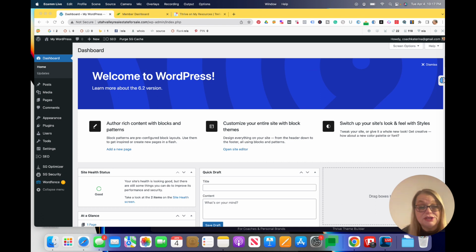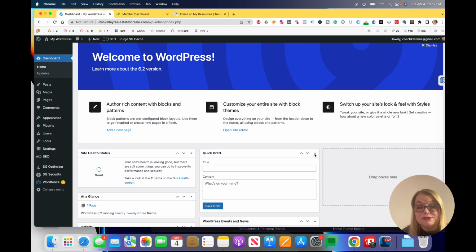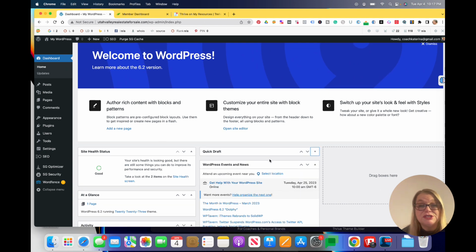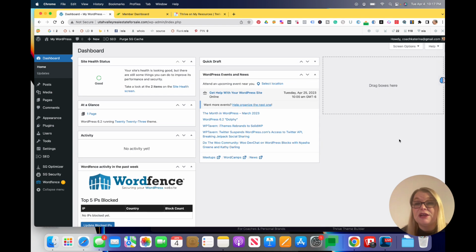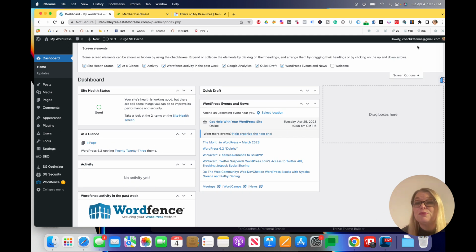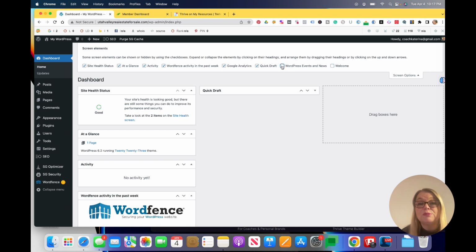So you can just get rid of Quick Draft, you'll never use that usually. We can also see where it says dismiss right here. We can dismiss that so that we're getting a really clean dashboard. Up here is a place called Screen Options, and you can just pull that down. And we can get rid of Welcome. We don't need WordPress Events. We don't need Quick Draft.